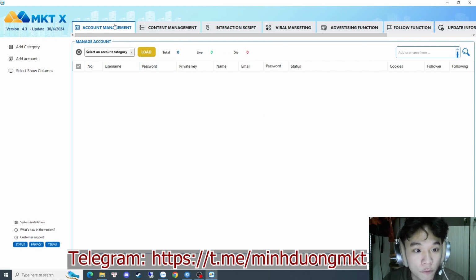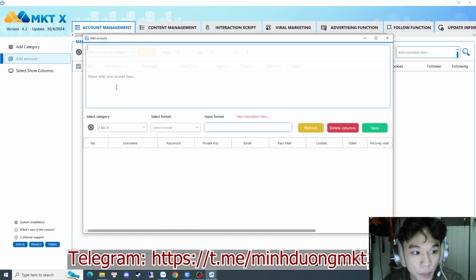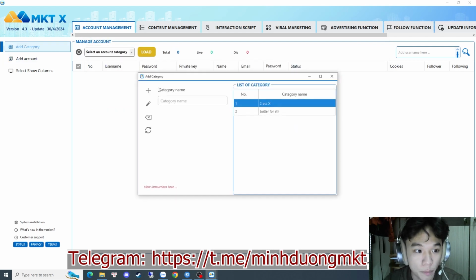And here, the first feature is account management. This is also the same as other software like MKT Care or MKT Insta. You can add a category. So for example, if you are working in many different industries, you need a different category name for each list of accounts, so it's not going to target the same customer.